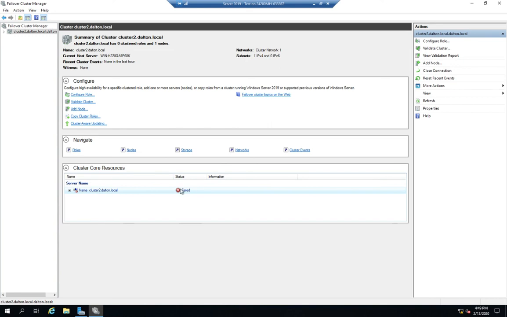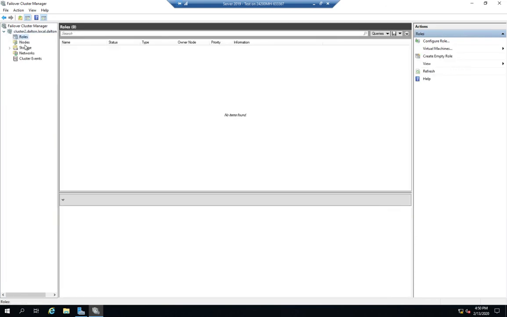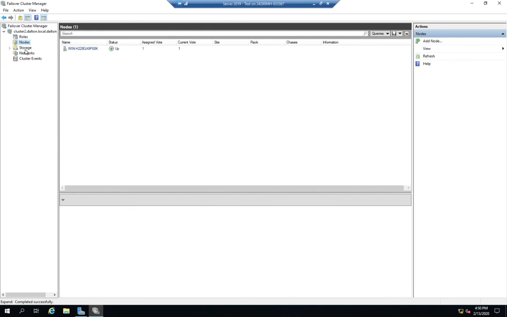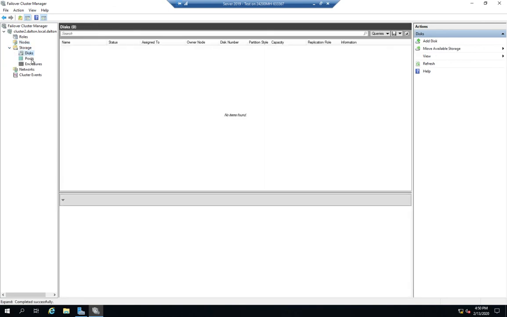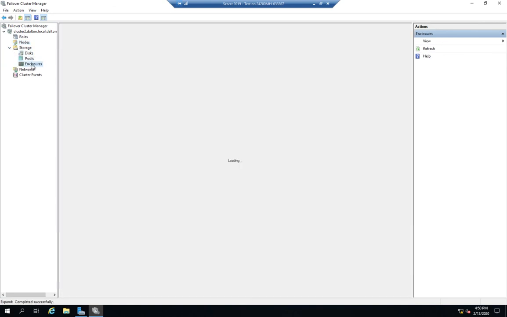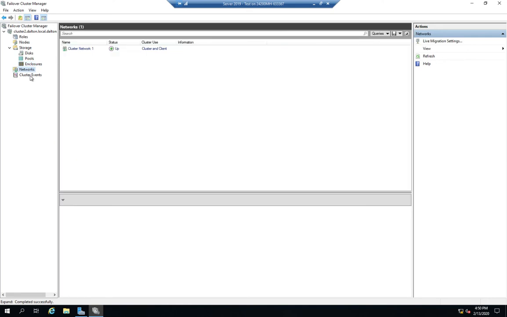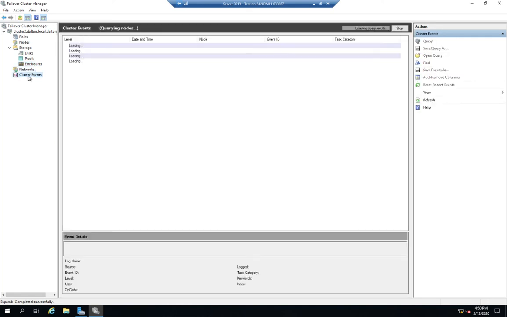Now you'll notice here we have clusters failed. That's because it only has one node. So this one node is currently the IP address. It says it's online. Here we can configure a role, validate the cluster again to make sure it's working, add another role, copy cluster roles, do cluster aware updating. We can expand and look at our roles that are available under our cluster, the nodes that are available in our cluster, any storage that's available in our cluster, including cluster shared storage, which we don't have any of at the moment, the networks that are in use on our cluster, and then any events related to our cluster.